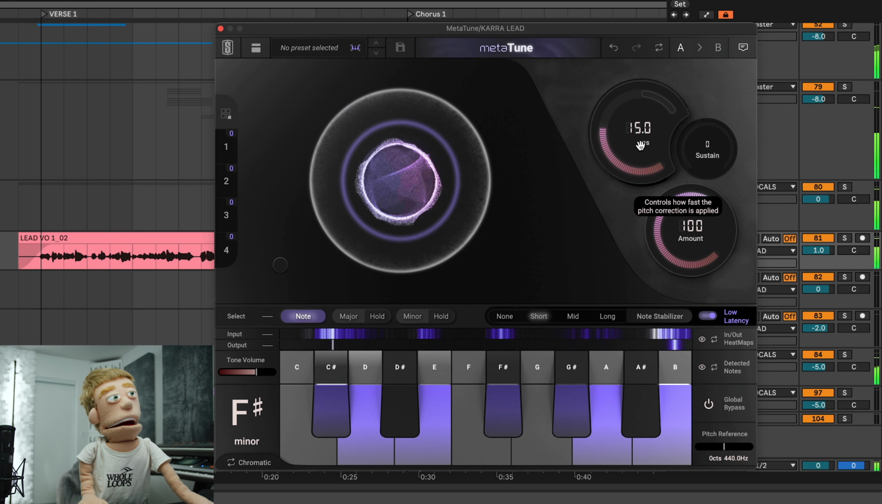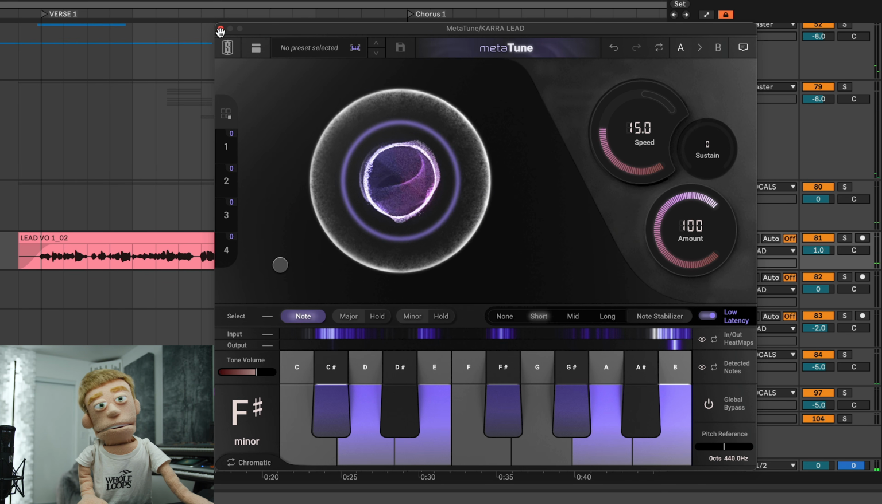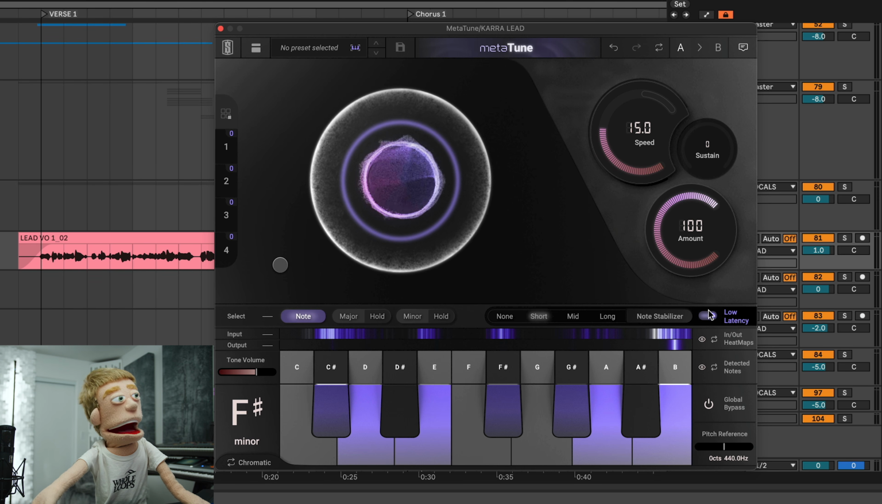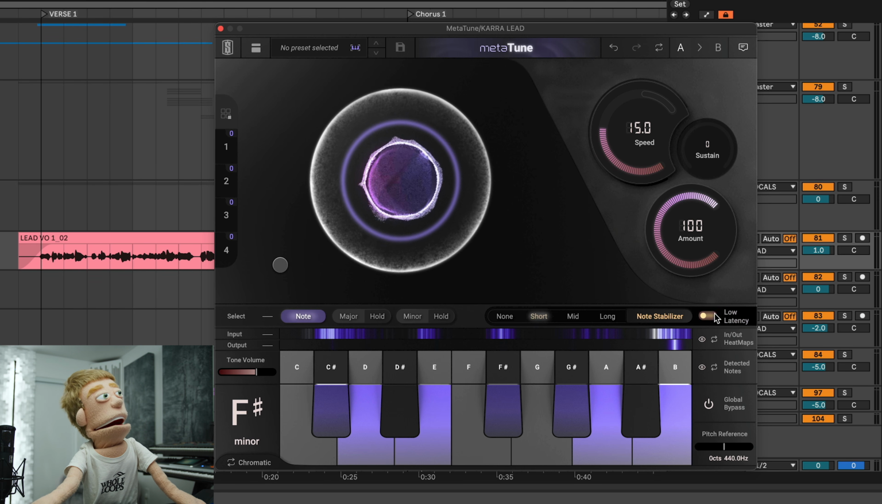So as you could hear, there's a lot of variety in tone to be played with when controlling the tuning speed. While you're tracking, you have the option of using low latency, but since I'm just mixing, I'm going to turn this off now and let the plugin do its full thing. I'm going to keep my retune speed at about 15.